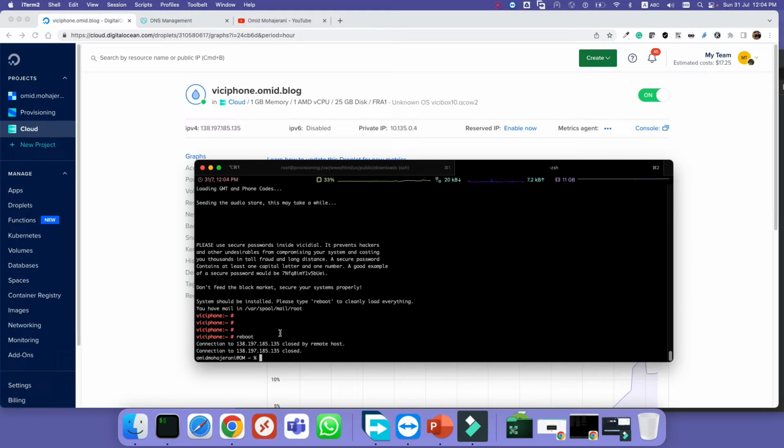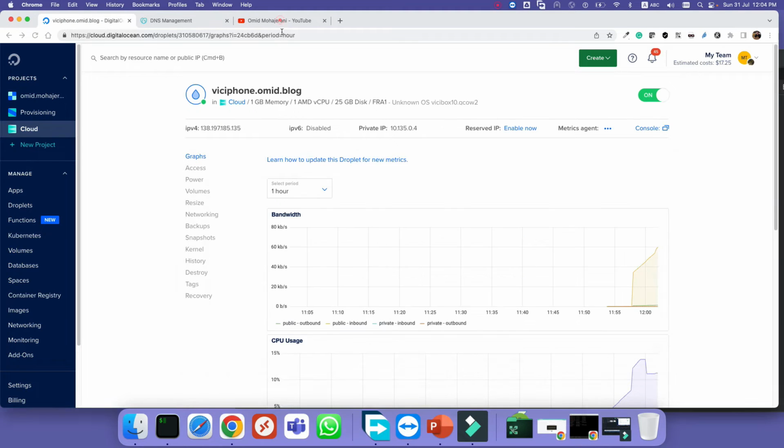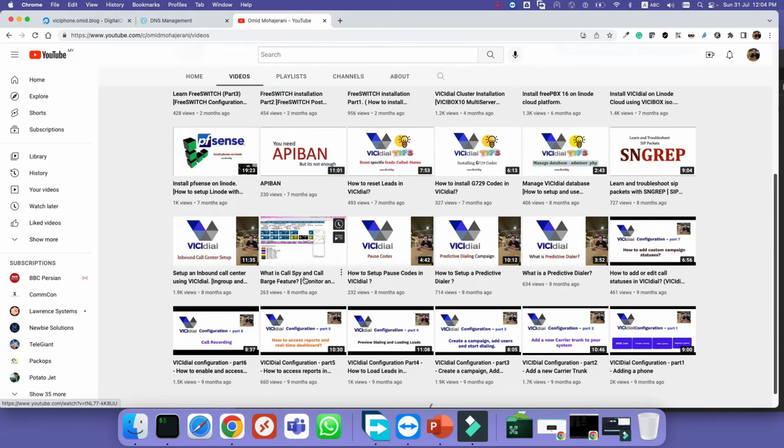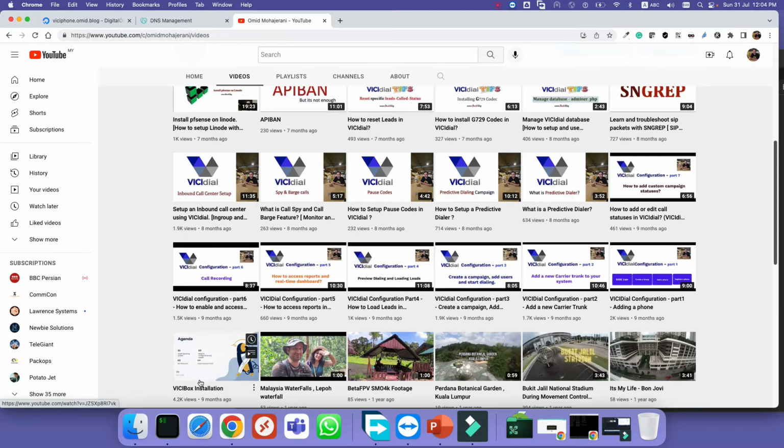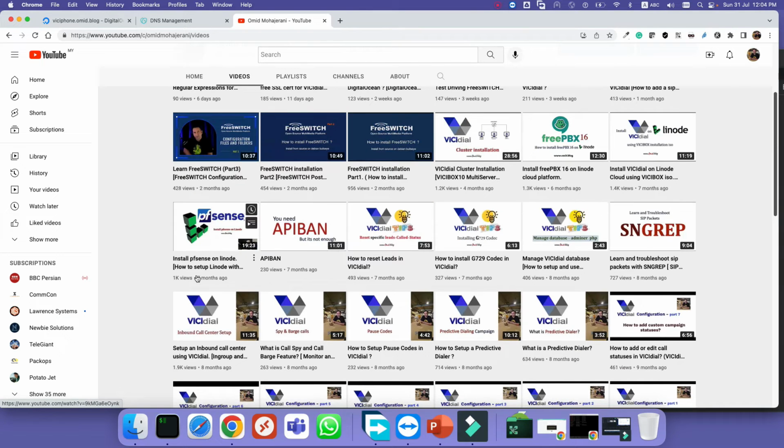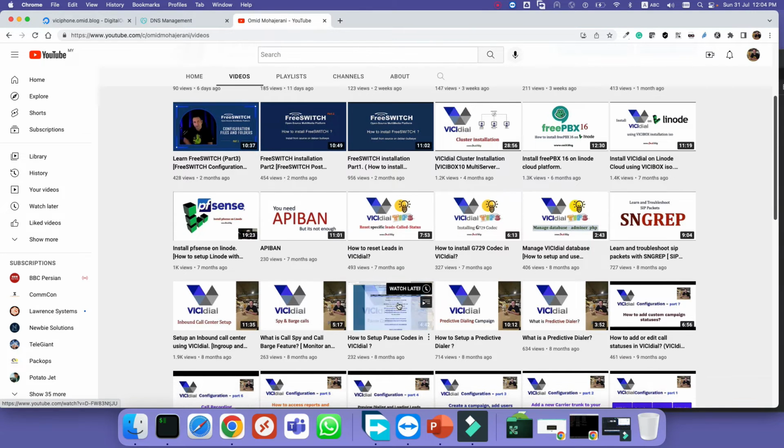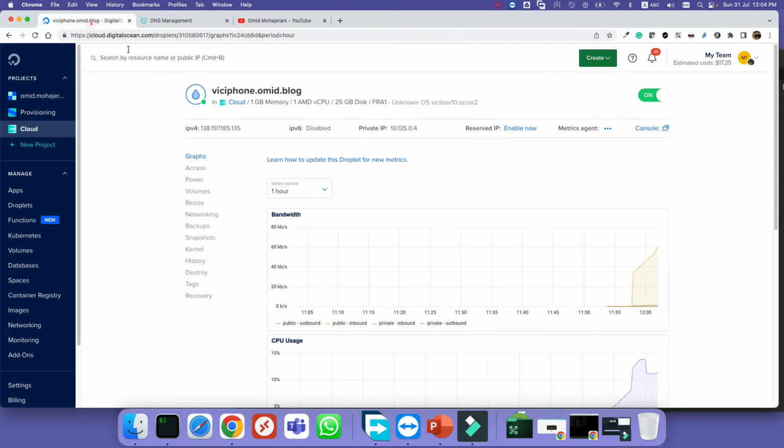As I have explained, this is the normal ViciBox installation. If you do not know how to install ViciBox at all and you want more information, then you can refer to my videos on the ViciBox installation or even the ViciBox on Linode. So the process is the same.